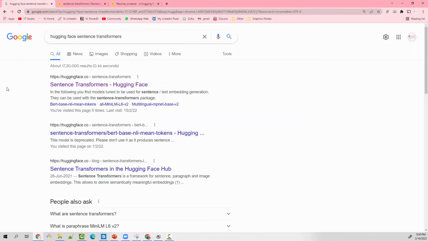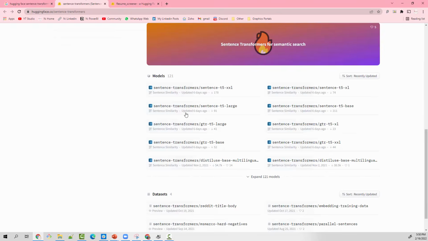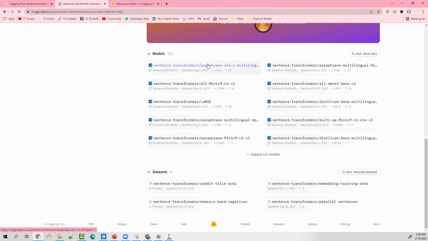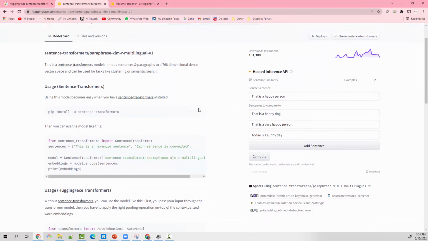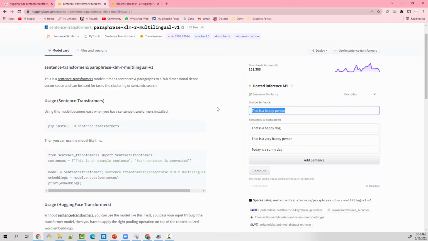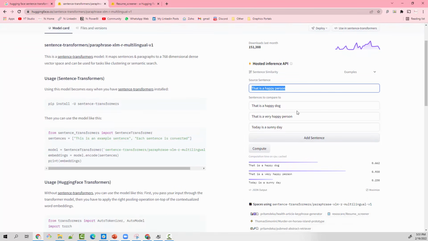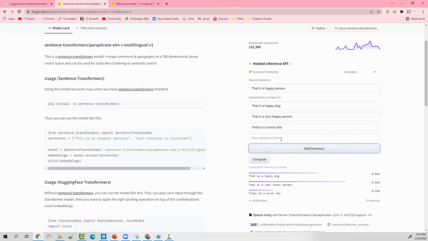So let me just show you. So here in Google I search for Hugging Face sentence transformer. If you click on this, you will get this sentence transformer. If you sort by most likes and click on this one, and here, see, this is doing sentence similarity. So if you have this, that is a happy person, that is a happy dog, and if you compute, it will say that is a happy person, that is a happy dog, they are similar, but that is a very happy person is more similar. See, 1.0 means exactly the same, 0.93 means they're kind of similar.